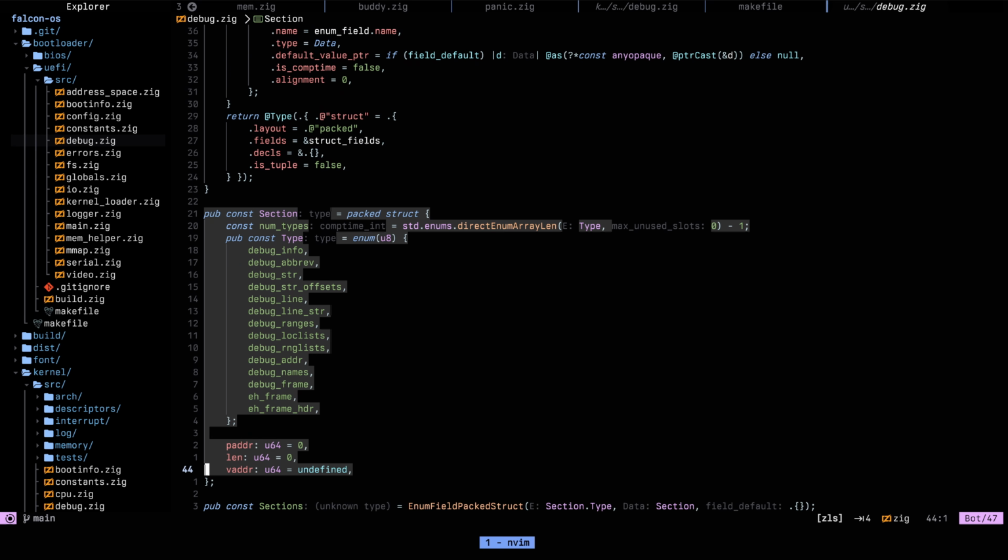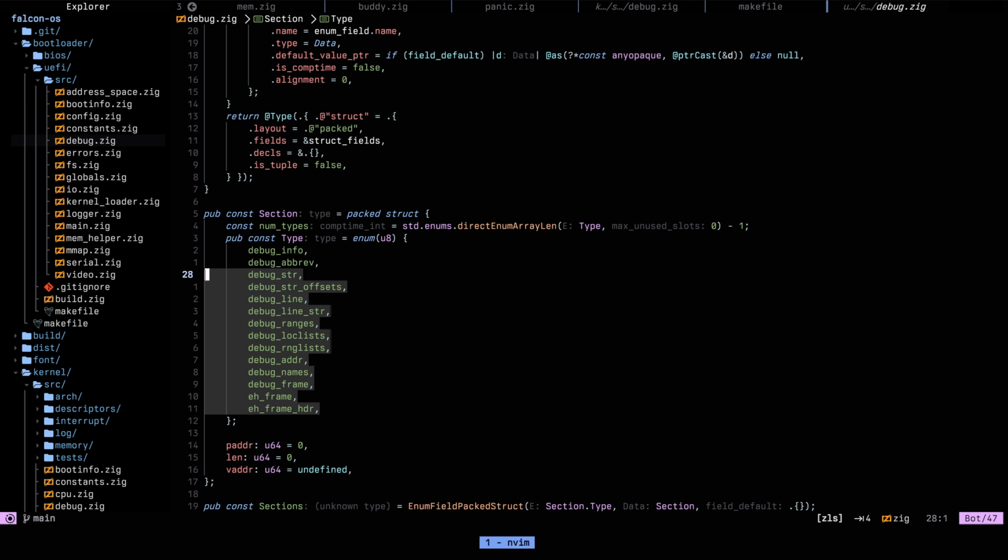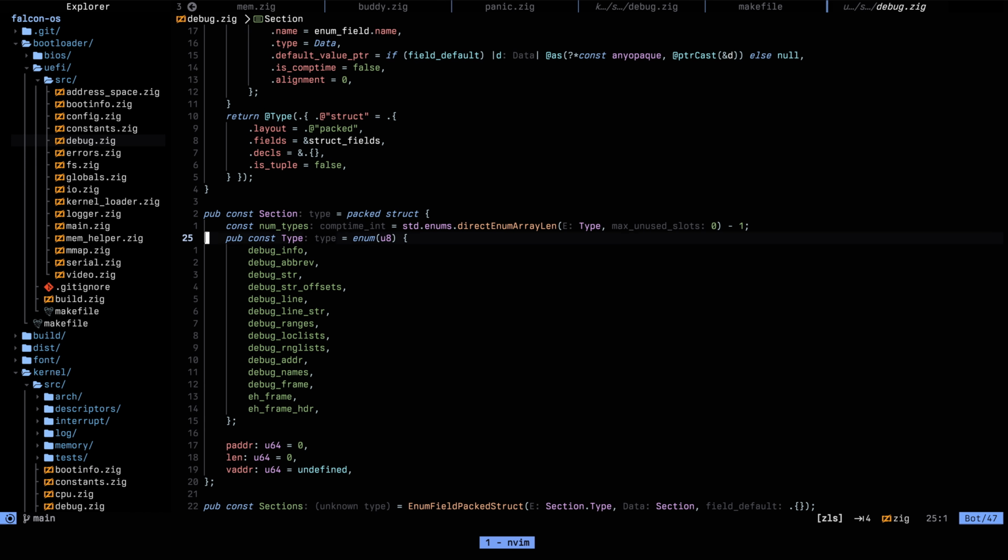Created this section here that basically has a physical address and a length. These determine a slice where we have copied the data for one of these debug sections. These debug sections are basically the names of debug sections in the DWARF format. They are defined by the DWARF spec, and we copy them to a slice defined by these two parameters, an address and a length.